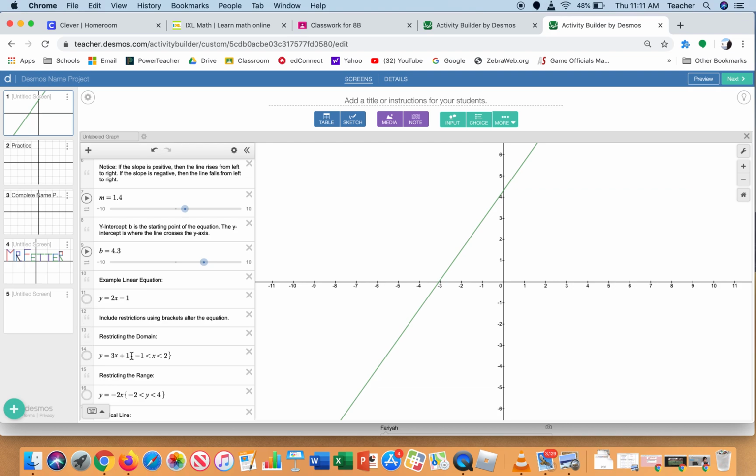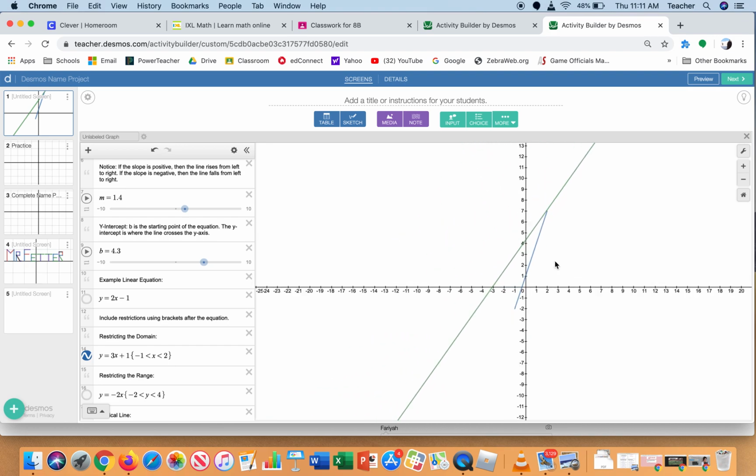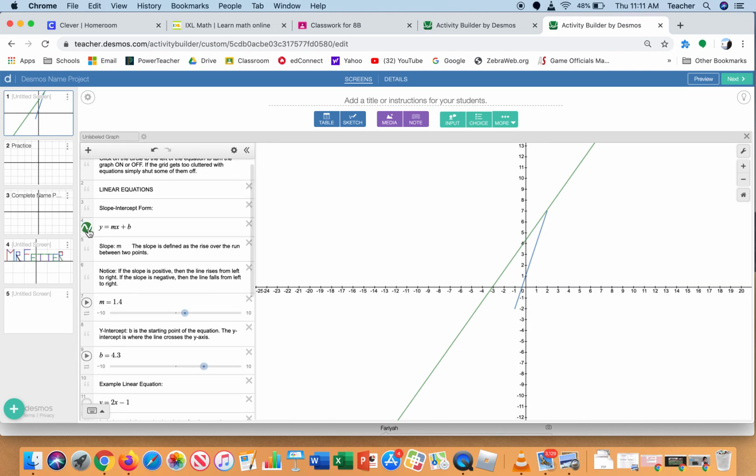And also, restricting the domain. This is important. Watch. If I click on this line, it's y equals 3x plus 1. It starts at -1 on the x-axis, and it stops at 2 on the x-axis. Let me zoom out. Okay, let me get rid of this green line. There's no reason to see that. All right, so there it is.